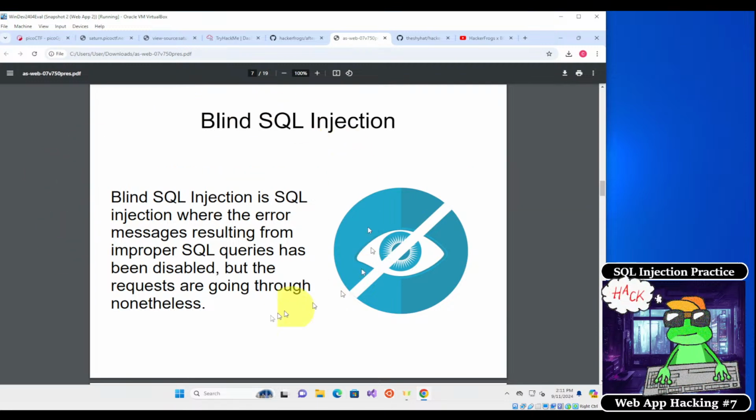We also talked a little bit about blind SQL injection. Blind SQL injection is SQL injection where the error messages resulting from improper SQL queries have been disabled, but the requests are going through nonetheless. So basically, blind SQL injection is doing SQL injection where we can't see the results of the database query from the web app.